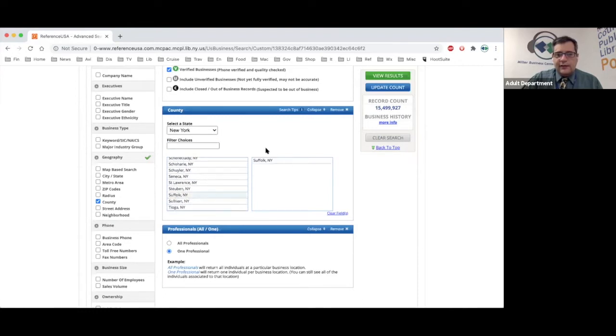When you click on it, it gets selected here. When you click on it in this box, it'll unselect. So it's an easy way, if you make a mistake, you picked Steuben by accident, you can unclick that there as well. So now we have our geography.